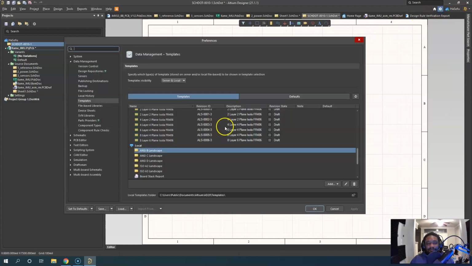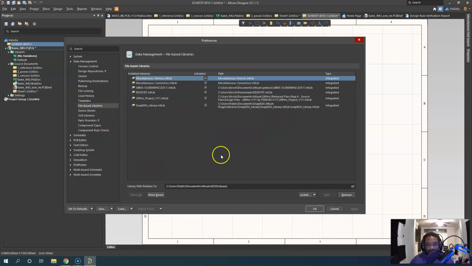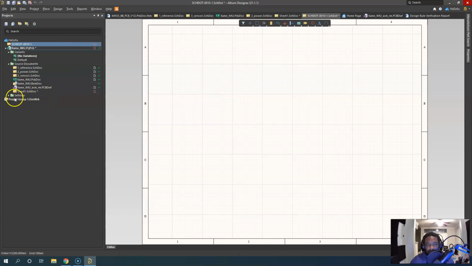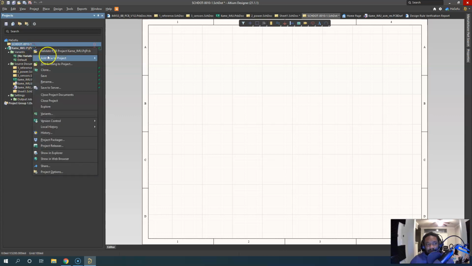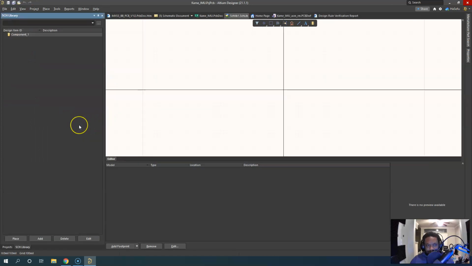If not, I apologize. File-Based Libraries. For File-Based Libraries, what does this refer to? Libraries refer to the part like schematic symbol and footprint libraries, PCB footprint libraries. So let's say I want to add a new PCB library, like right click, add new to project, schematic library, right? I said PCB library, but I meant schematic library.